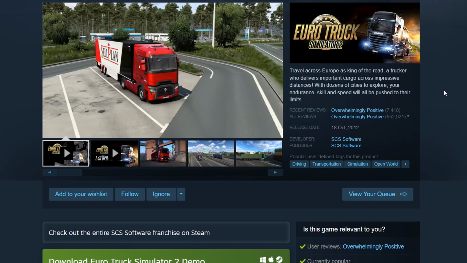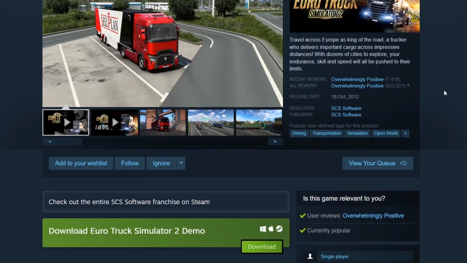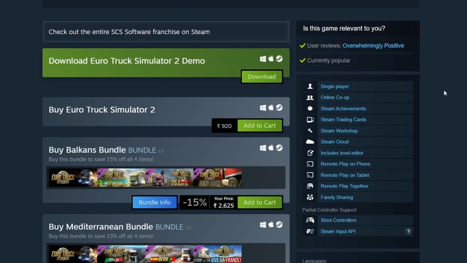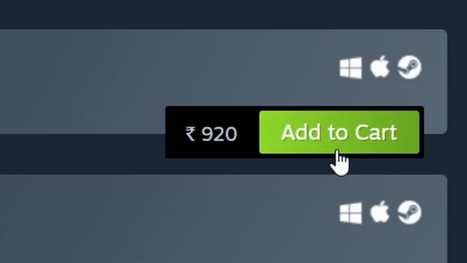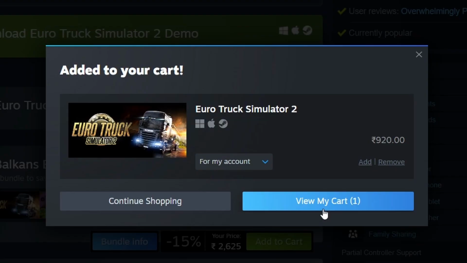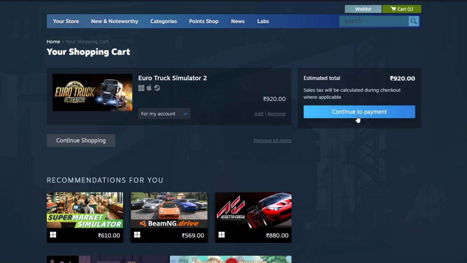On the Euro Truck Simulator 2 store page, you'll find information about the game, including its description, features, screenshots, and user reviews. If you're interested in purchasing the game, you'll see an Add to Cart button. Click on it. Once you've added the game to your cart, click on the shopping cart icon at the top right corner of the Steam window to review your cart.